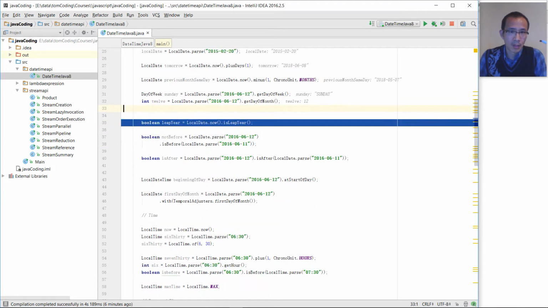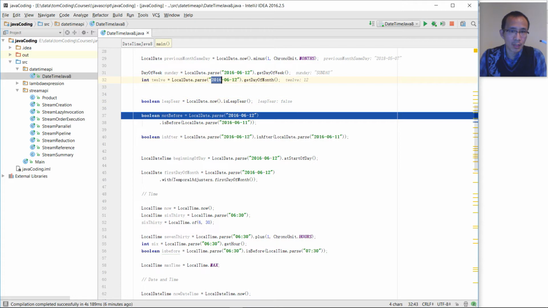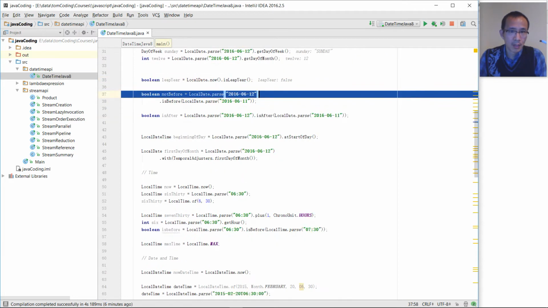Yeah, of course. And let's check this one, whether it's a leap year or not. We can directly call this API, and for this year, whether it's a leap year or not, we get the return here. It's false, so this year is not a leap year, of course.